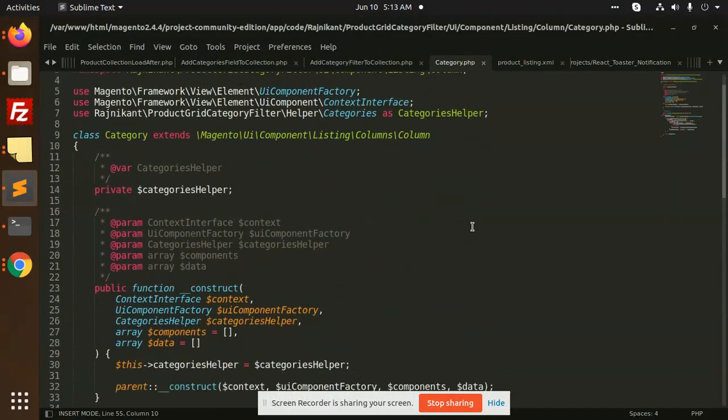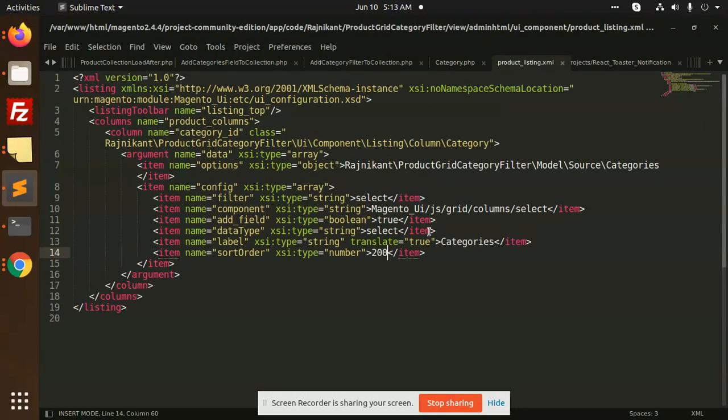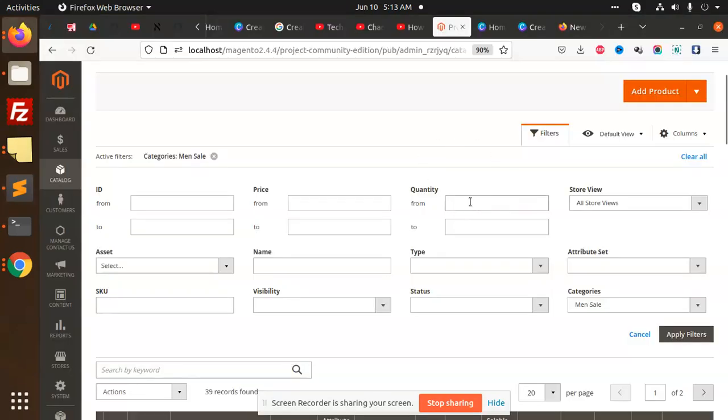I will show you the full code so that you can write it. This is the full module that we have completely explained.